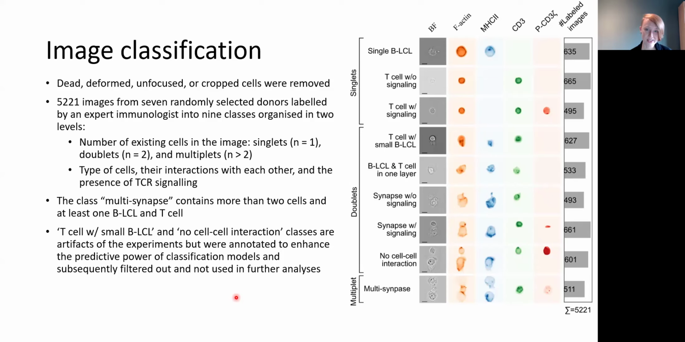So image classification. The first thing you have to do, obviously, for machine learning is you need a data set that is labeled. So as I said, they had an expert immunologist who labeled their images for them. They classified cells into 9 different classes, or images into 9 different classes, I should say, based on 2 different levels. So they looked at the number of cells that were in the image, so whether there were singlets, doublets, or multiplets. And then within those looked at the type of cells and their interaction with each other, and also the presence of TCR signaling.